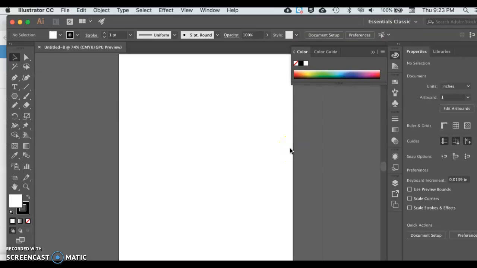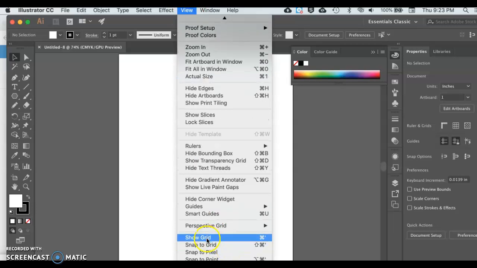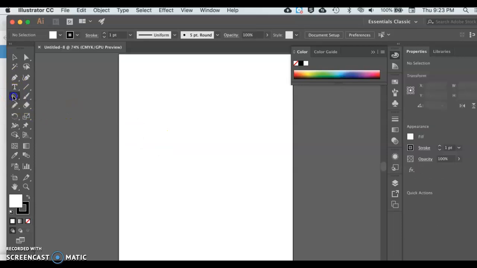So there's my white page, and I want to make sure that I can see my Smart Guides, and that's checked. And then I also want to make sure that everything below that, all these are unchecked. Okay, so we're ready to go. So I'm going to do this with a hexagon. So you go over to the tool on the left, it's the polygon tool.